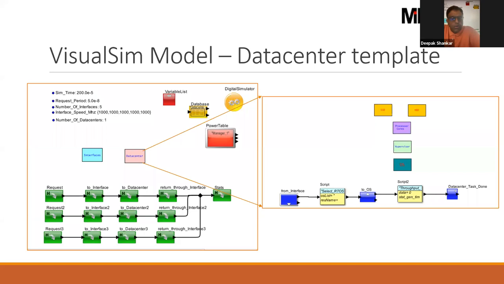Now, a model in VisualSim is constructed using these colorful blocks in the environment. As you see at the bottom, those are the task graphs. And the task graphs are describing for different types of requests what should be the sequence of events that occur in the data center. And of course, you have the interfaces, you have the data center, and then we have a concept called a hierarchical system. So if you notice over here, it comes in from the interface, sends it up to the OS, hypervisor, processor core, and then the storage associated with the processor core.